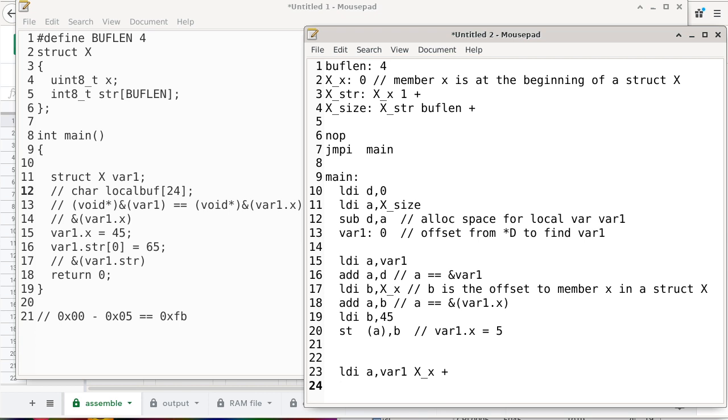Are we referring to line 23? Yep, okay. There are several LDI instructions. So basically A just gets the label var1, not the actual structure var1, plus the label x_x. Okay. All right.